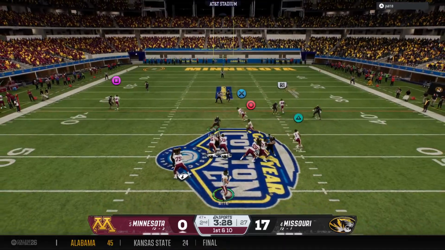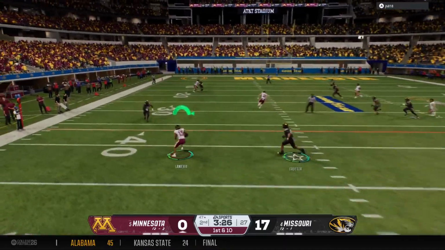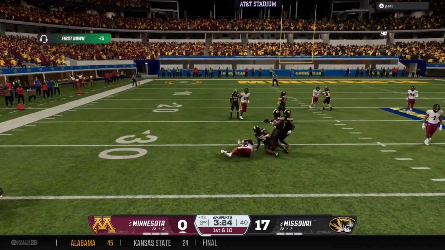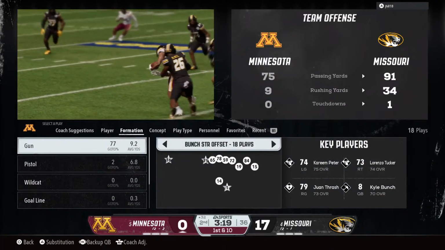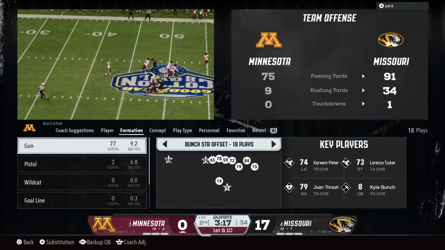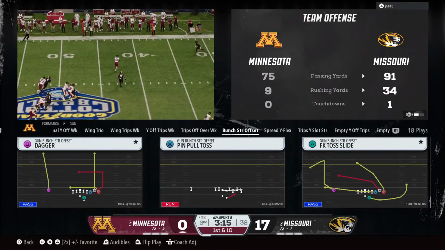From the shotgun, drops back. Looks to the left, pass caught. They make the tackle, but this offense now in scoring position. First down to the 32. That's good timing there. Receiver makes the catch and then has some room to run.